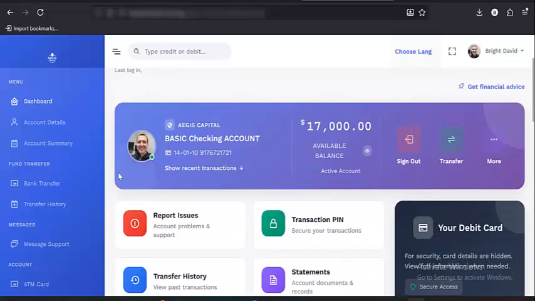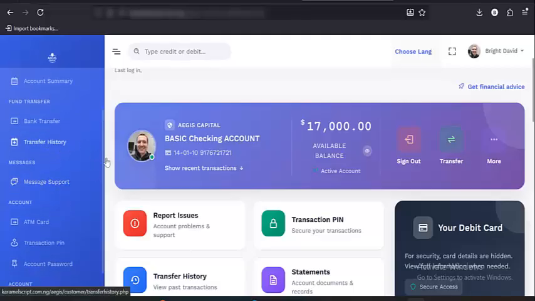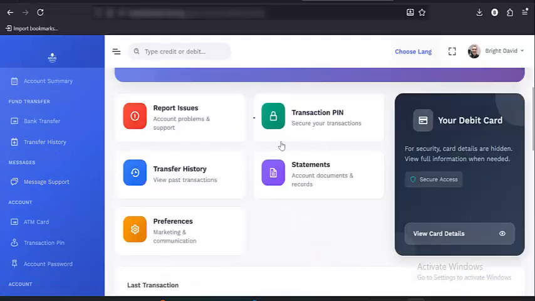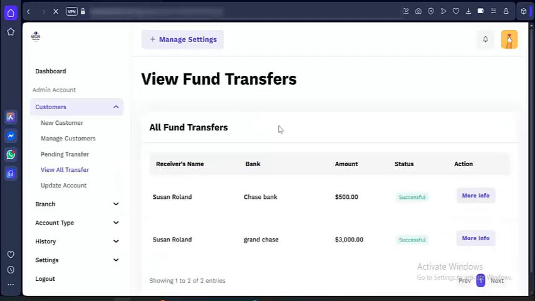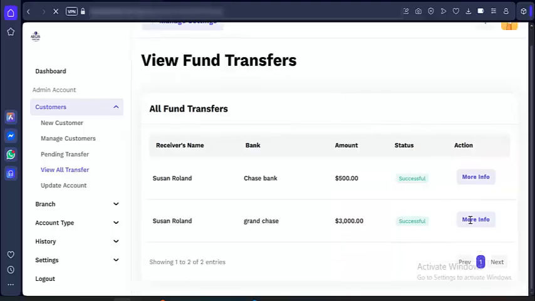Okay, so basically this is how the user dashboard works. All right, so let me take you through the other parts of the admin. So we talked about the new user, we talked about the manage user, you've seen the pending transfer too. View all transfers, you see all the transfers that have been done, especially the successful transfers. So let it open now so you see it. Okay, you can see that now. You can click on more info to get more info about that particular transfer.